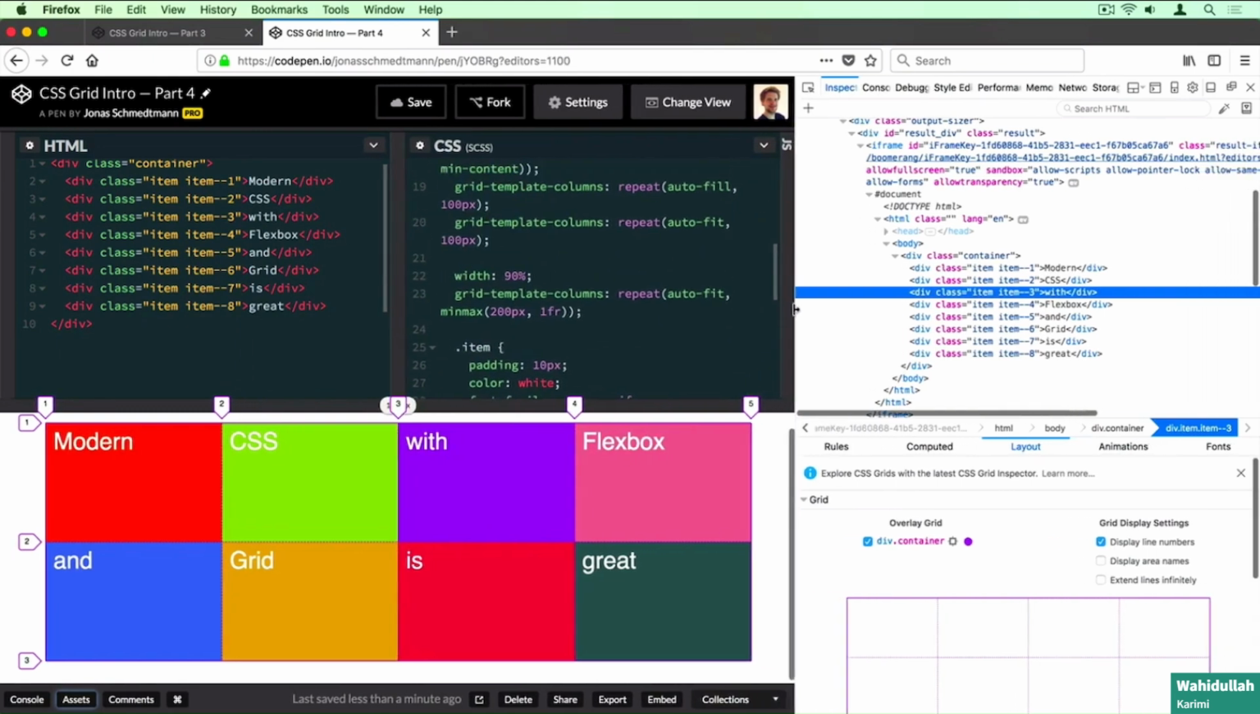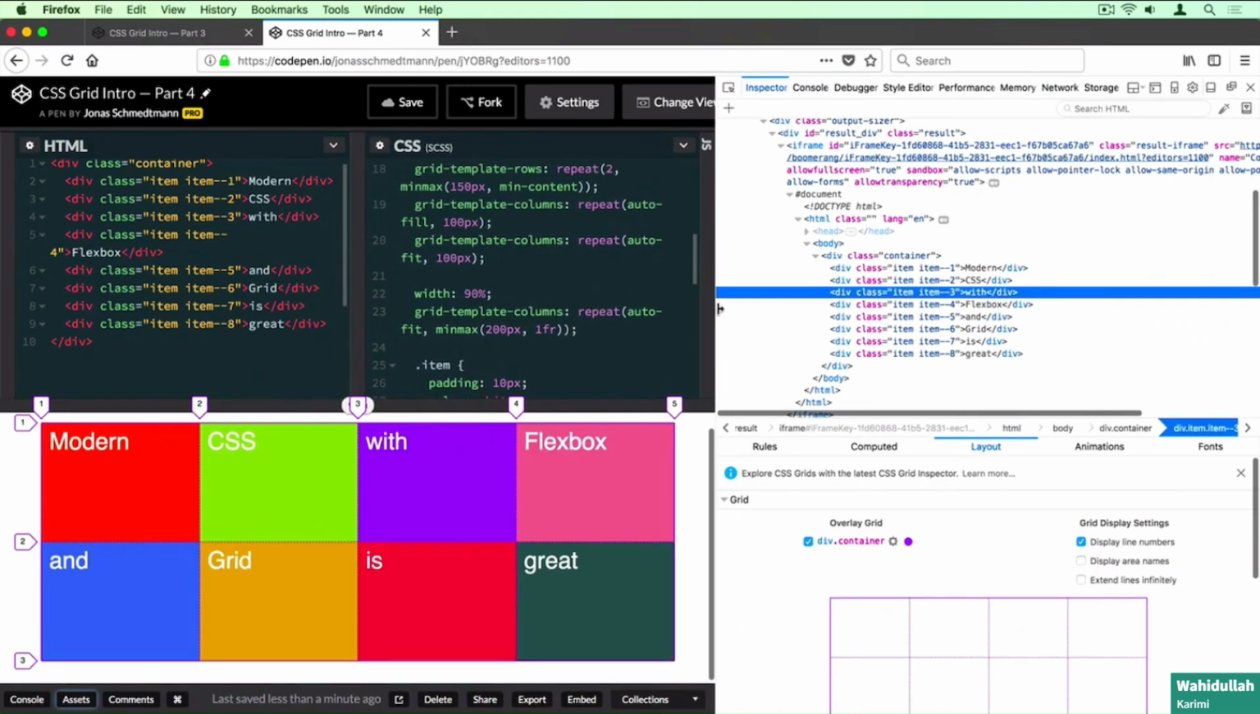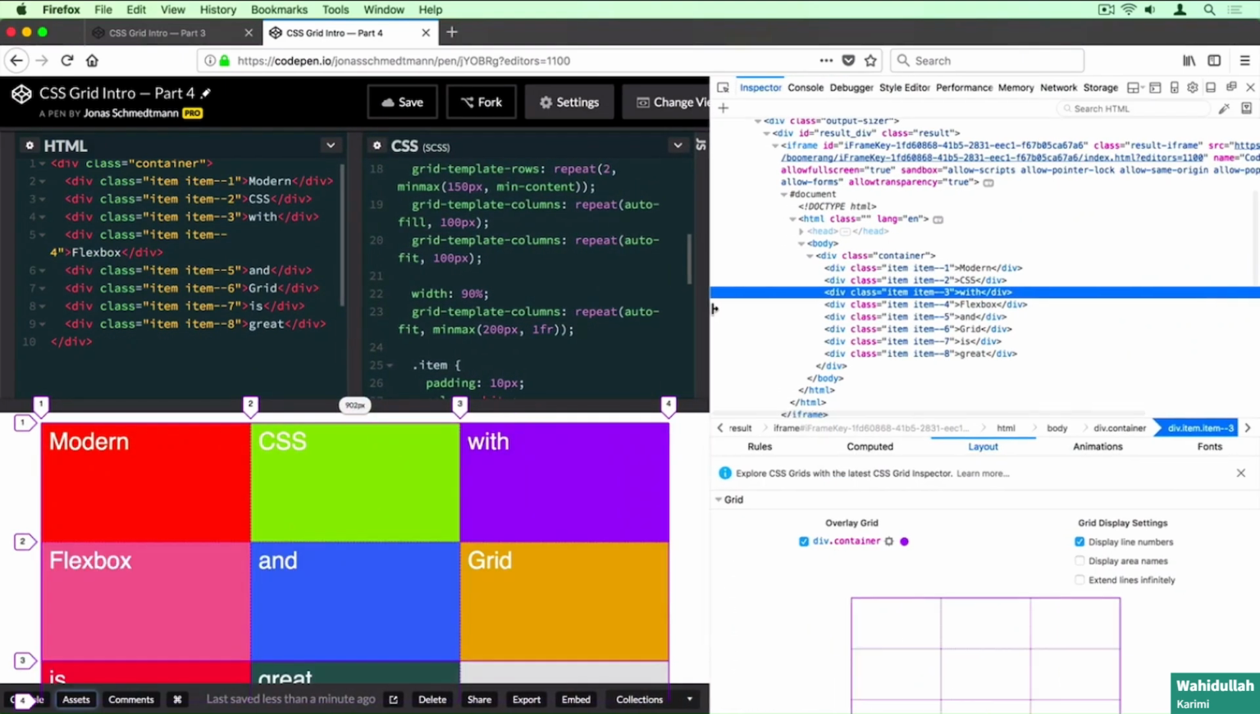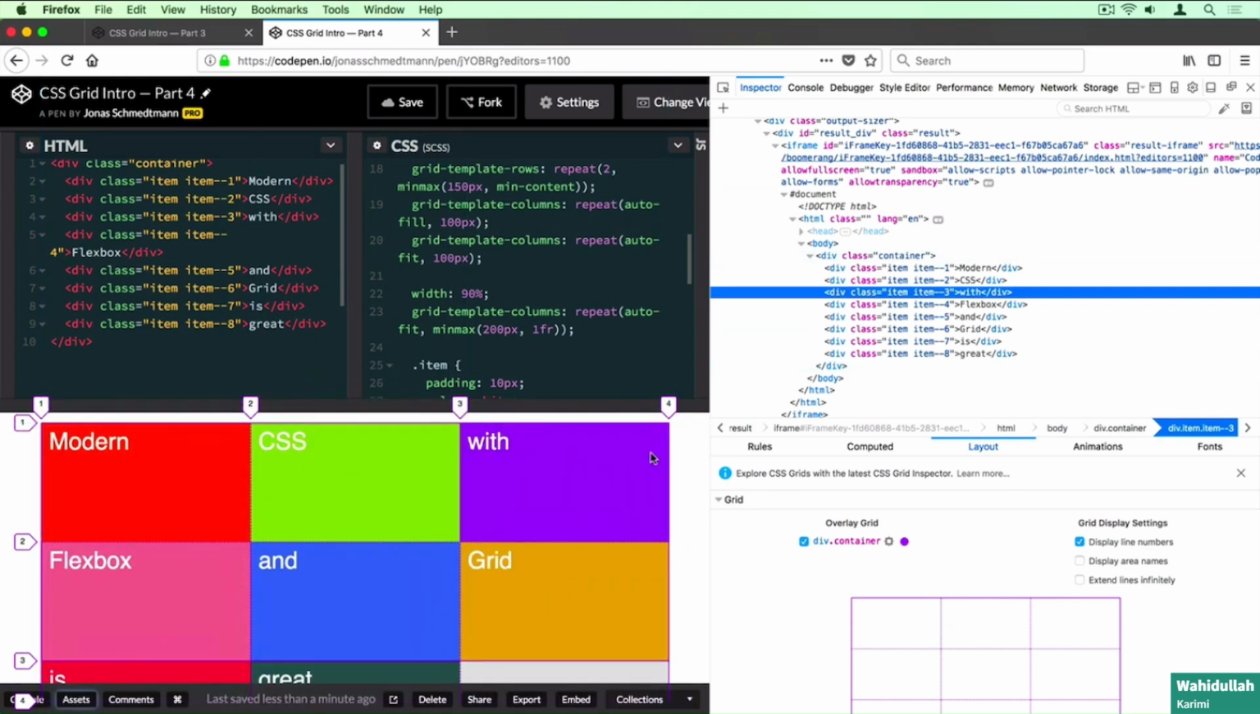So let's decrease this even further. And so you see what happened? It changed from 4 to 3 because it no longer has the space now. So again, 797, it no longer fits 4 columns of 200 because for that we need 800, which we don't have anymore. And so we only have 3 columns.